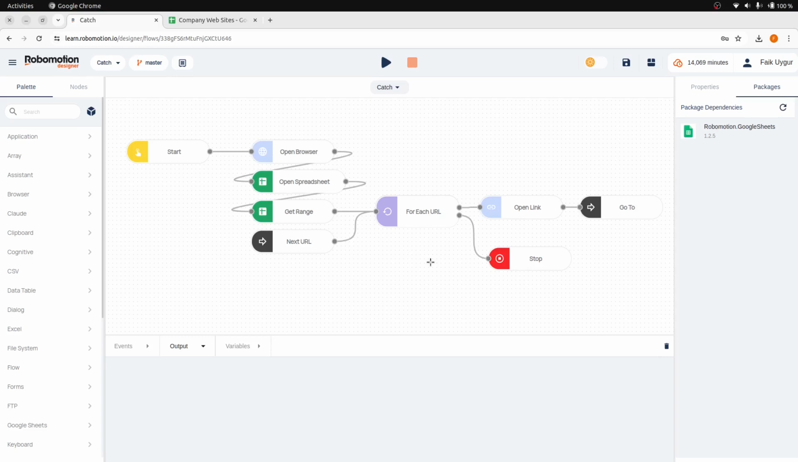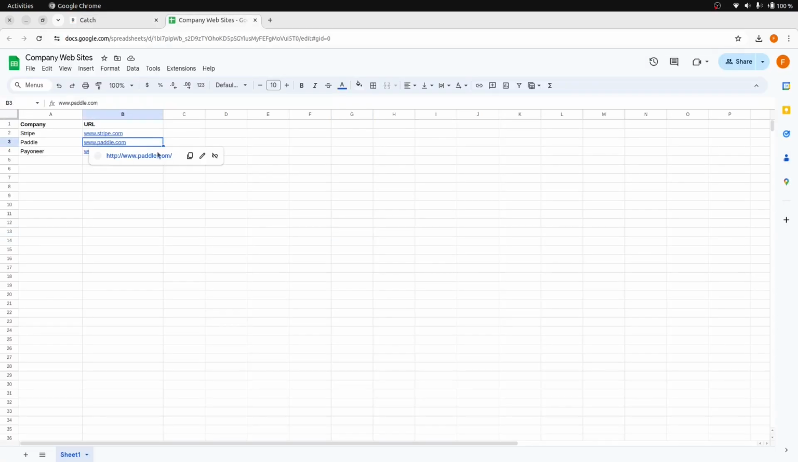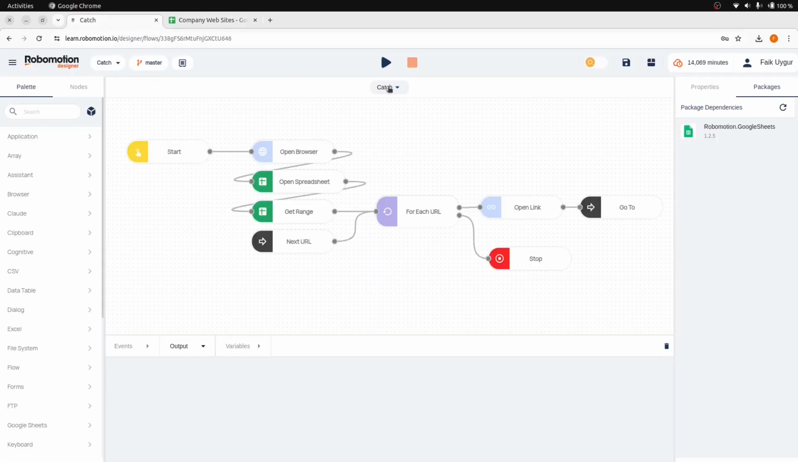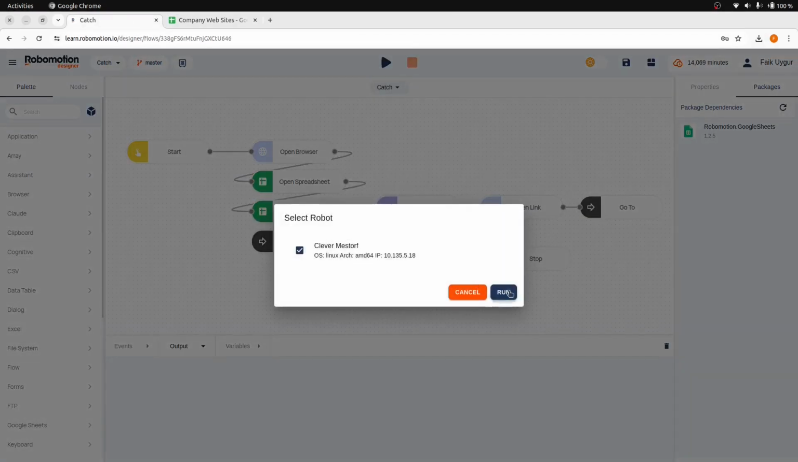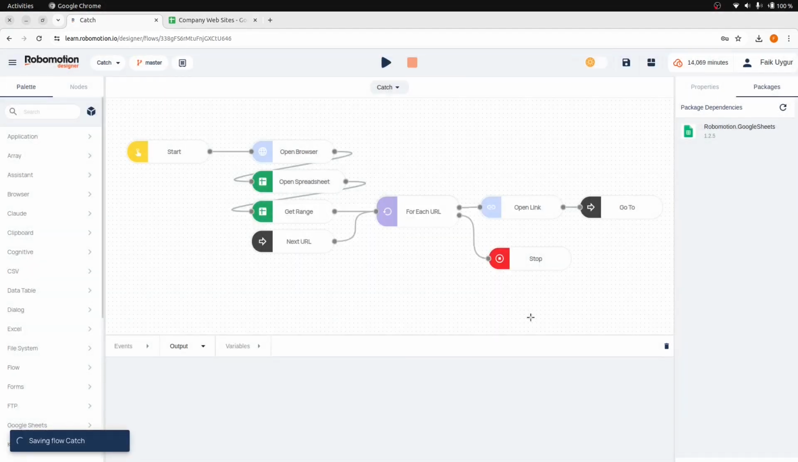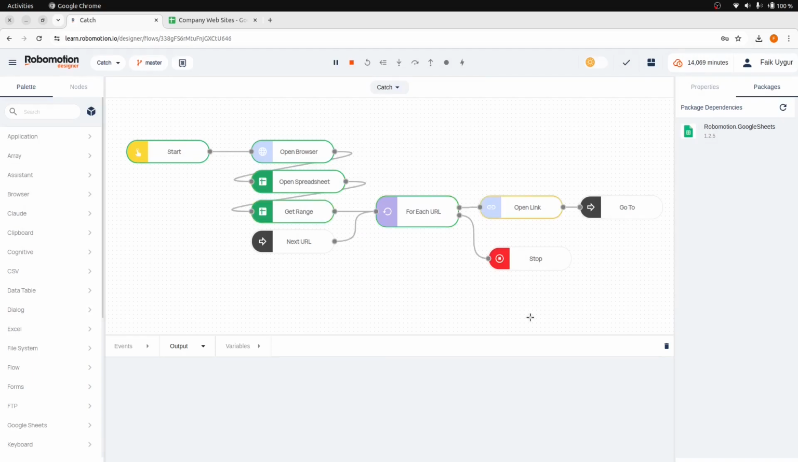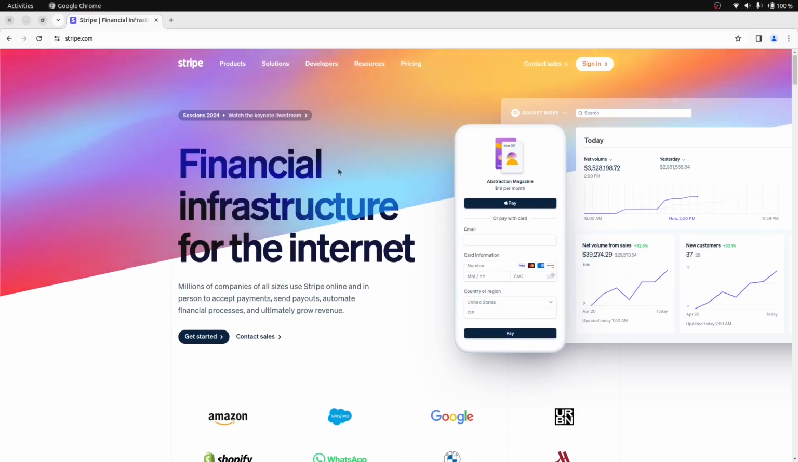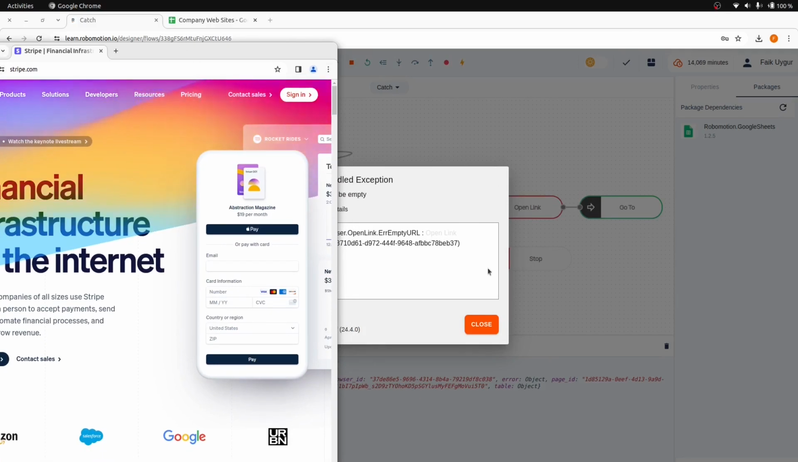But in real-world flows, this is not the case. Let's now create a scenario that disrupts the flow and causes an exception. Let's see what happens when we delete this second URL and then try running the flow. The first link is opened. For the second link, the designer displayed an error and is waiting for the developer to check it.